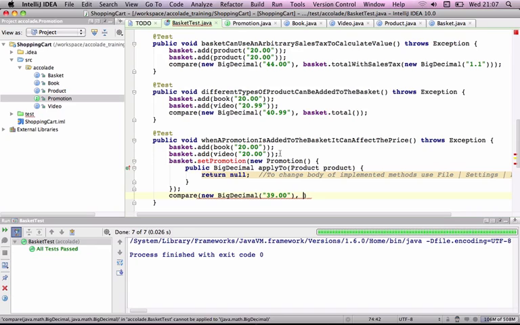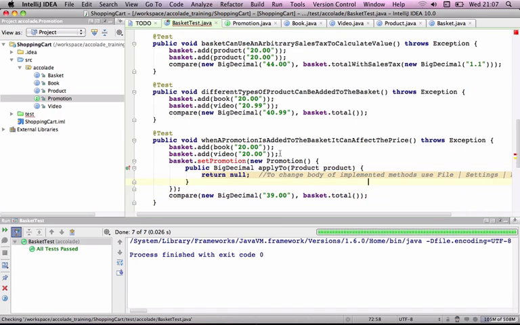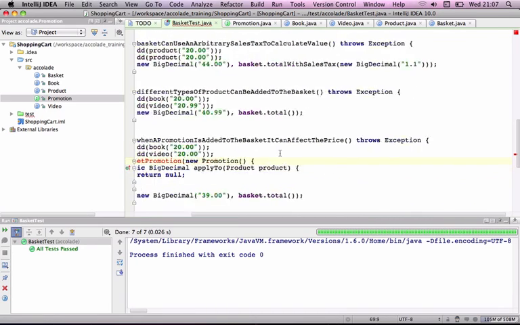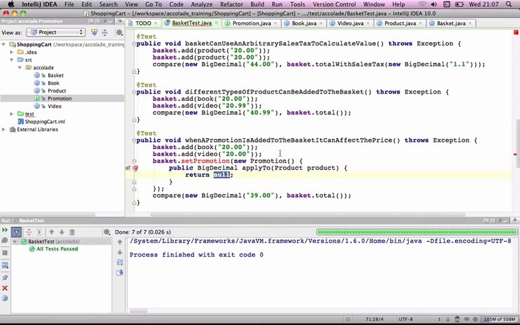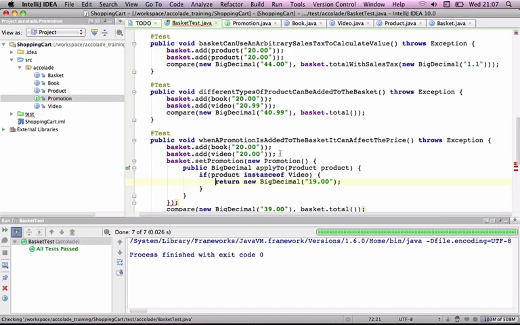So we're saying we've got a book and a video going in at £20 each, and then we'll do a compare on the total of the basket and say that there's actually some money off one of those. So we expect £39 to come out. So what we'll do here is, if we apply the promotion to a particular type of product, in this case a video, we're saying there's a promotion of, instead of it being whatever it is, it's going to be £19.